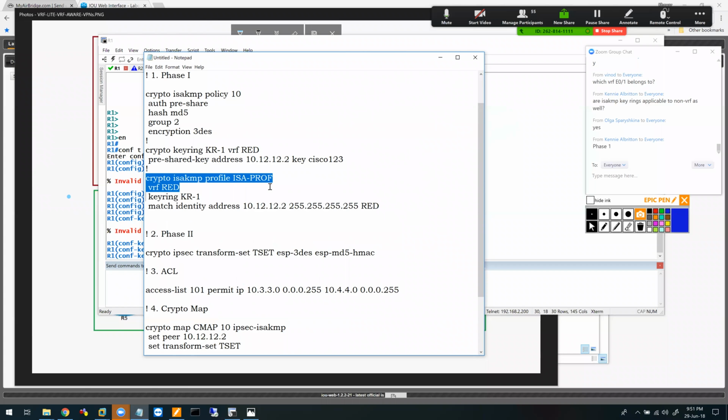So basically what the ISAKMP profile says is, hey, listen, whichever crypto map I apply it to, it will be referencing the VRF red. It's going to use keyring KR1, which is this guy over here, and it matches the identity 10.12.12.2, 255.255.255.255, basically this particular address for VRF red.